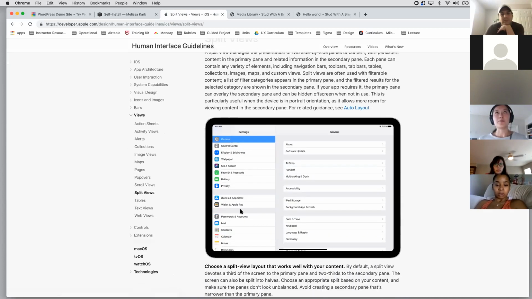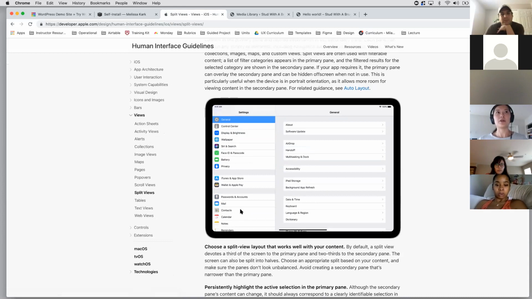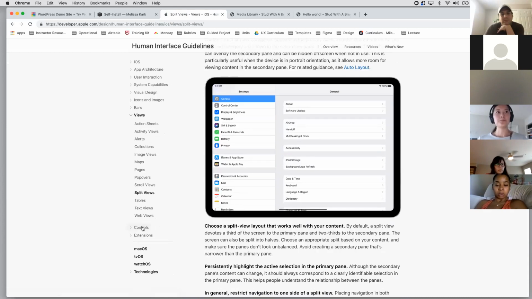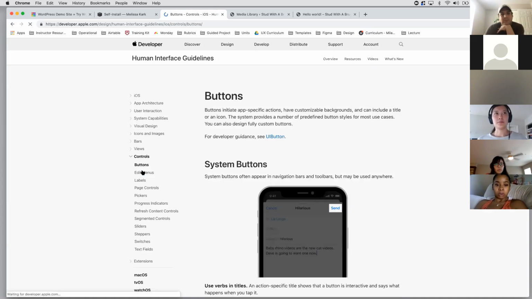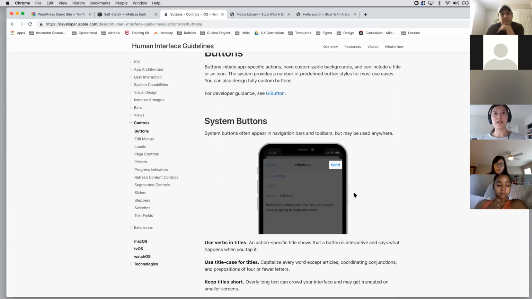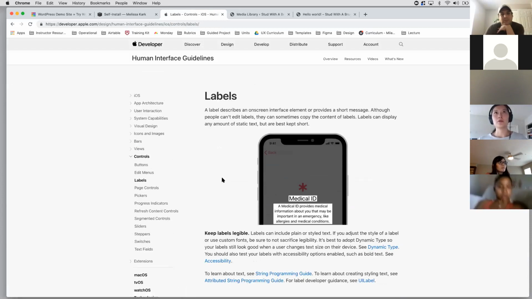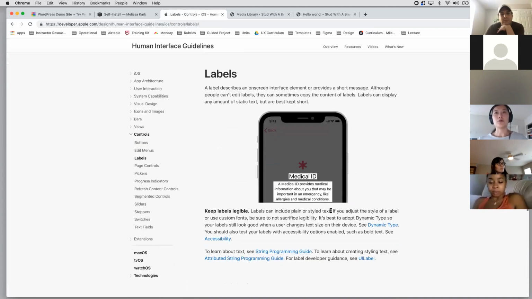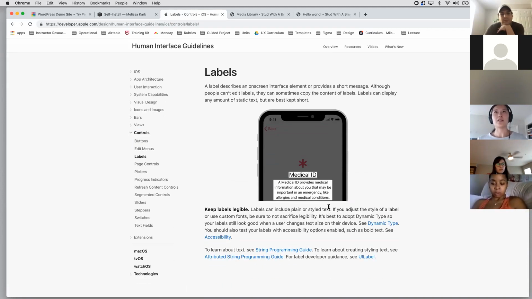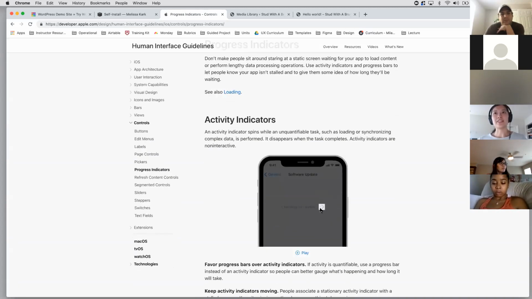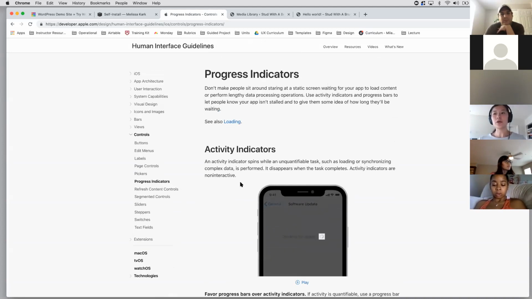This is actually going to be more so for tablets, but there is a split view layout. And then if we move over to controls, we have our buttons. We have our labels, so this is also keeping in mind our text hierarchy. Progress indicators, so our loading, our spinners that we were looking at in Bootstrap. And the list goes on and on. So what questions do we have about the human interface guidelines?